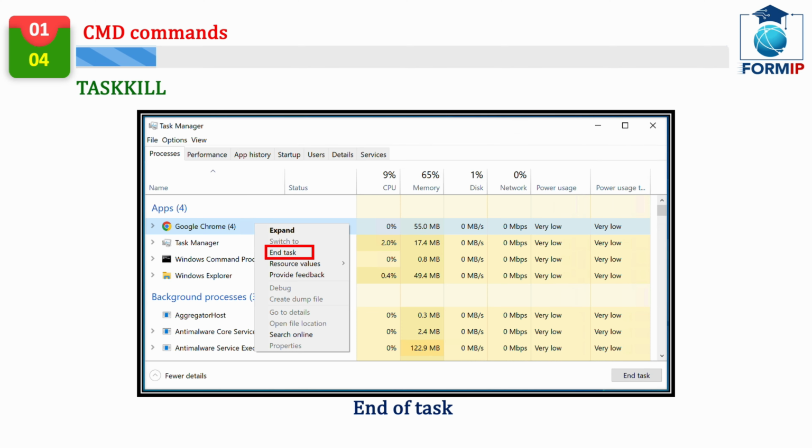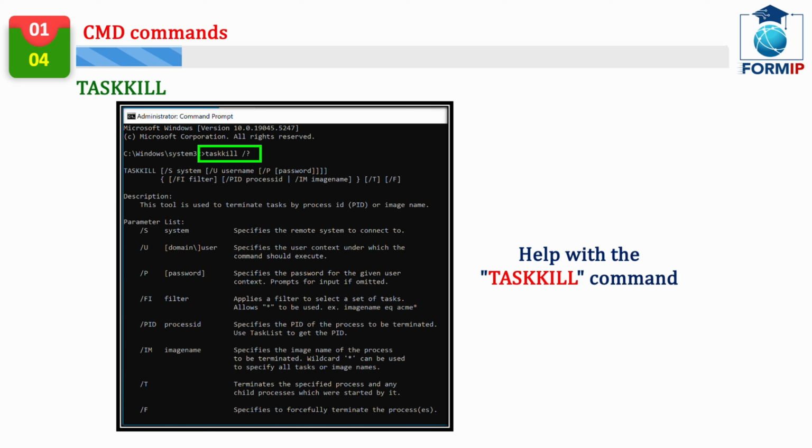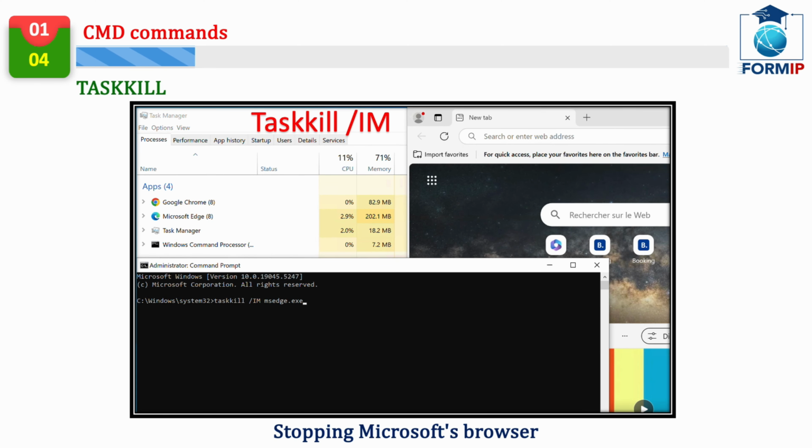To get started, you need to open a command prompt, preferably as an admin, to have the highest rights. To display all the possible parameters of this command, simply type /? at the end of taskkill. To kill a process, we will use the taskkill command with the /im option, which allows you to kill a task by its program name. For example, if I do taskkill /im msedge.exe, it will close Microsoft's browser directly.